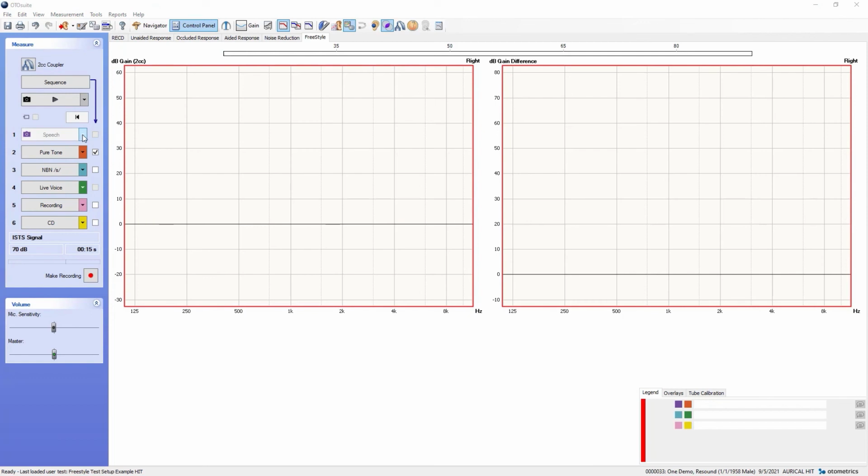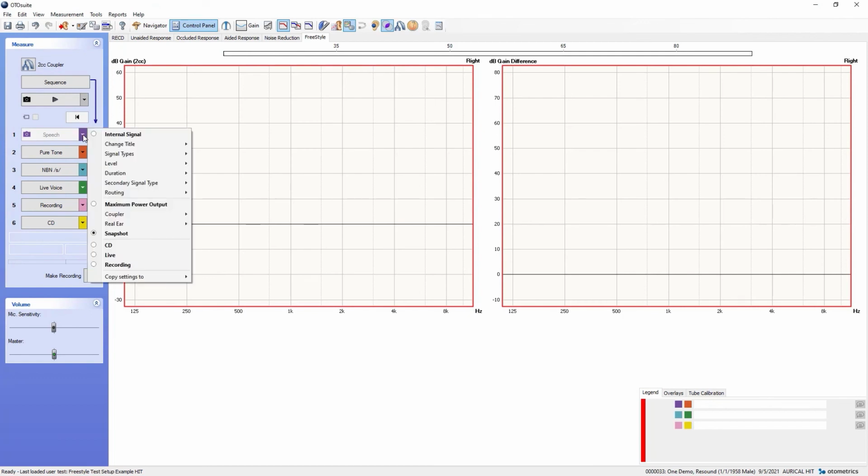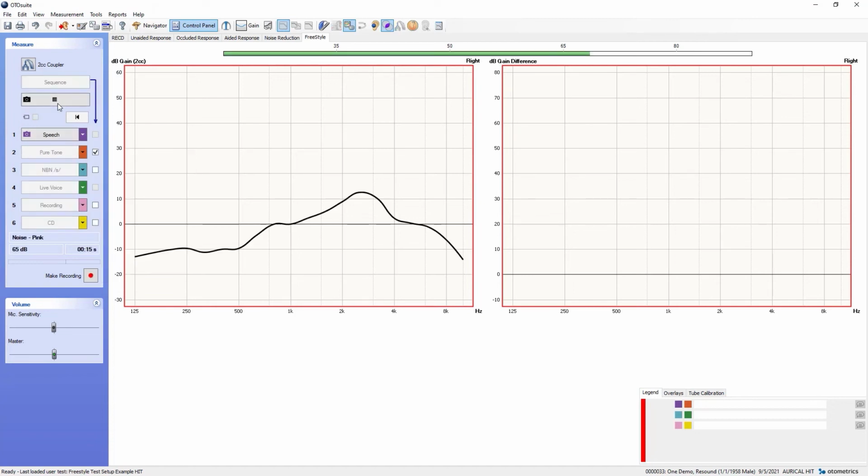Another option is to take a snapshot curve by configuring the Measurement button for signal, level, and duration. Click the Snapshot Play button in the control panel to play the signal and to enable the snapshot buttons. While the Snapshot Play button is playing a signal, click the Measurement button to store a measurement.